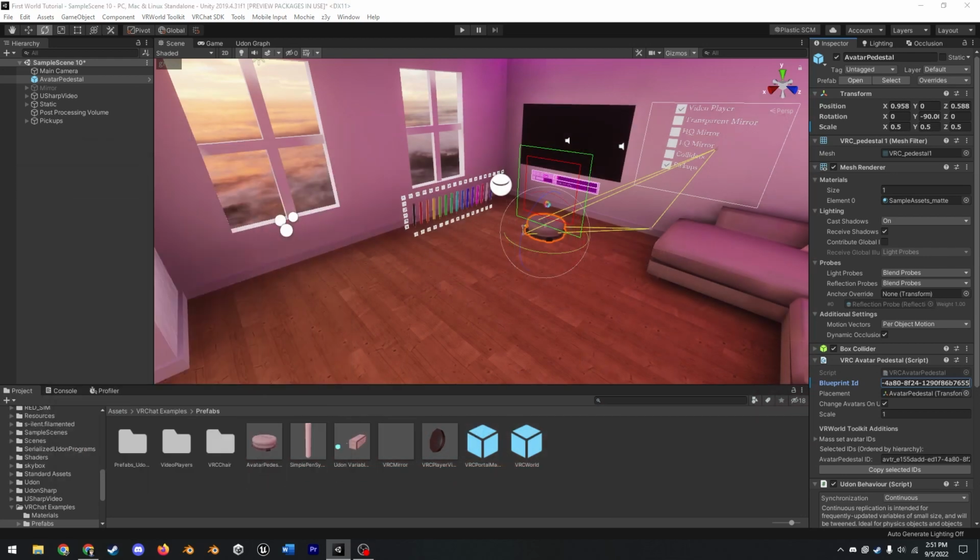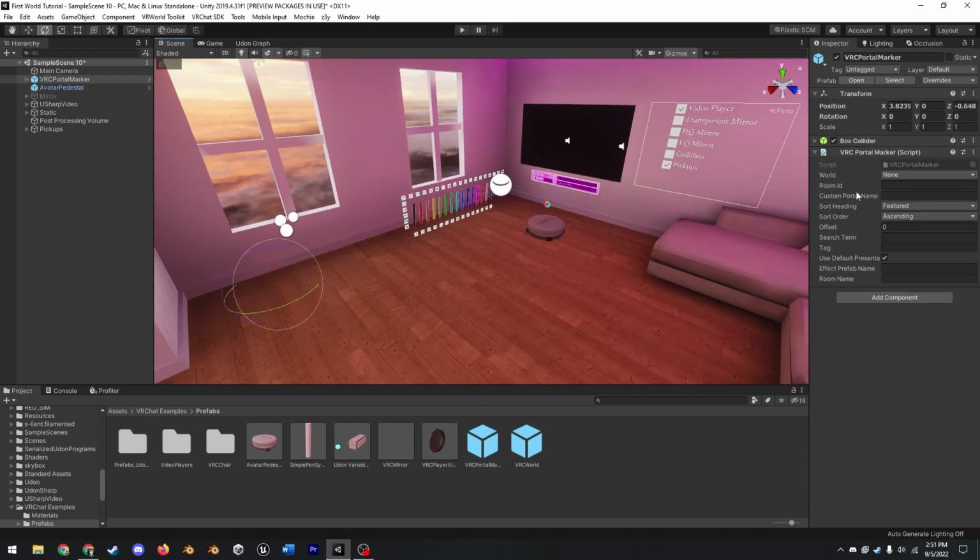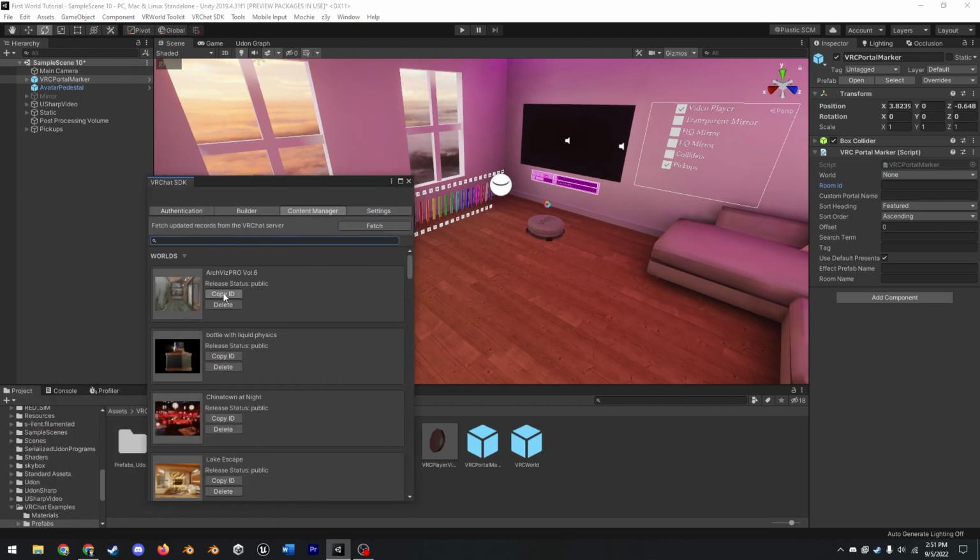The same folder, just drag in a VRC portal maker and under Room ID, paste in a World ID. You can get the IDs of your world under the Content Manager tab. Just copy it and paste it in. Unlike avatar pedestals, you can put private world IDs in here.